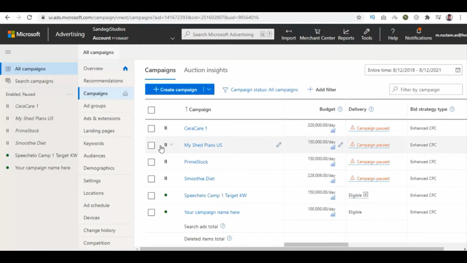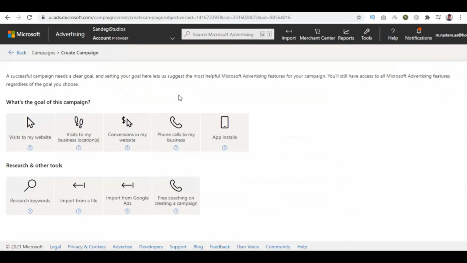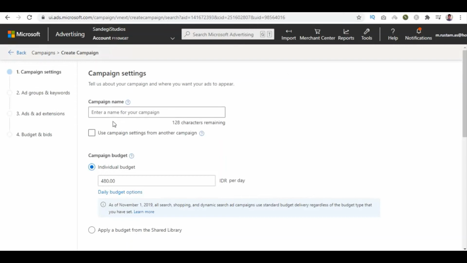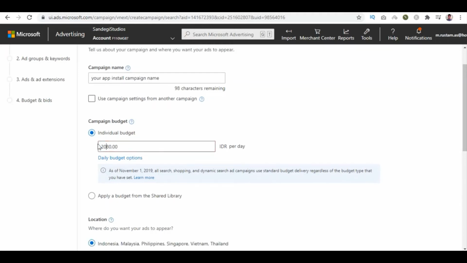From our Microsoft Ads dashboard, select all campaigns and then campaigns from overview. On top, you get Create Campaign button, click on it. From the goals, select App Installs. Here first enter your campaign name. You can also use settings from another campaign. Then we have Campaign Budget. Here enter your individual budget for one day.